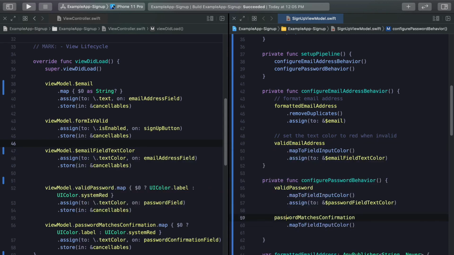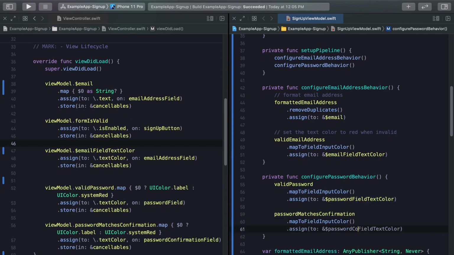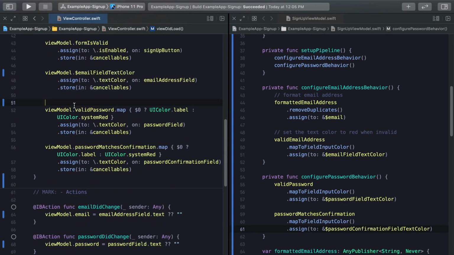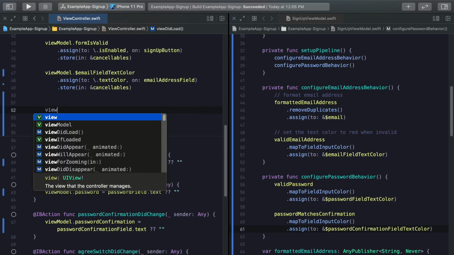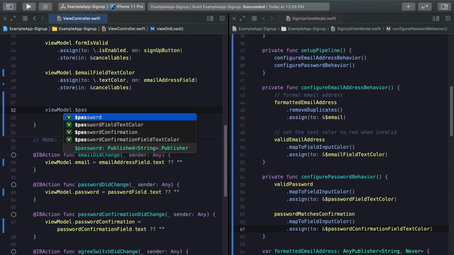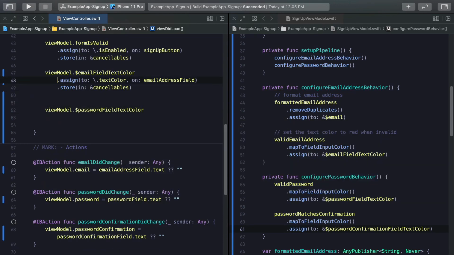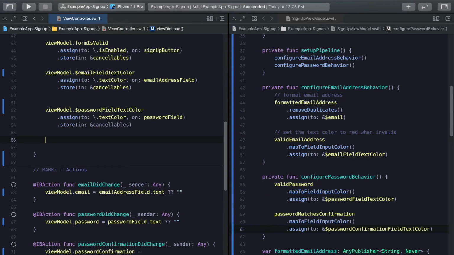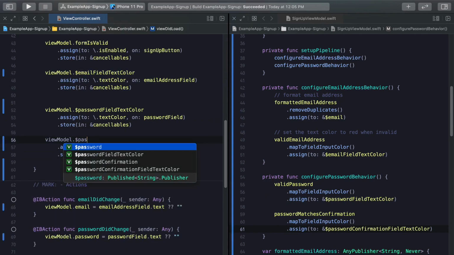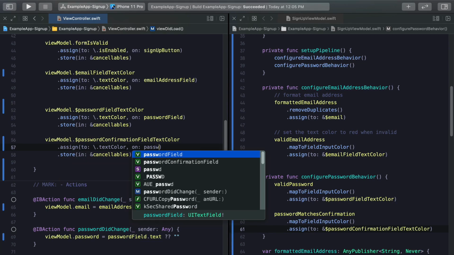So again, you can see how we're reusing this sort of operator that we made to make this a lot easier to read and write. Okay, and this needs to be password confirmation field text color. So we've done that. We need to subscribe to that over here. So let's change both of these. ViewModel.$password field text color. We're going to basically be doing this 3 times. So I'm just going to copy that. This is going to be text color on the password field. And then again for the password confirmation field text color on the password confirmation field.